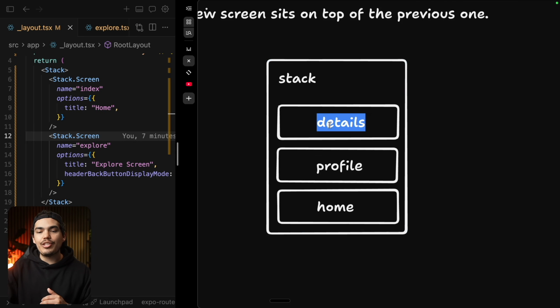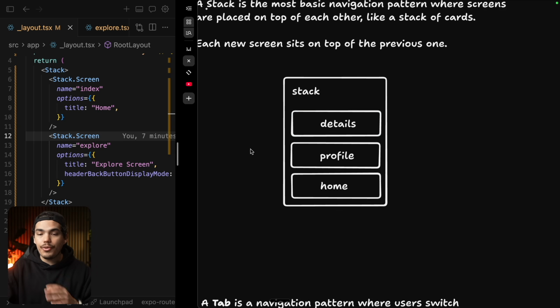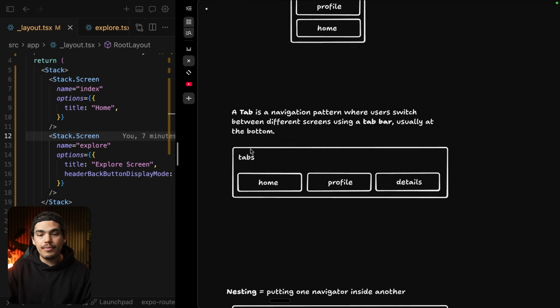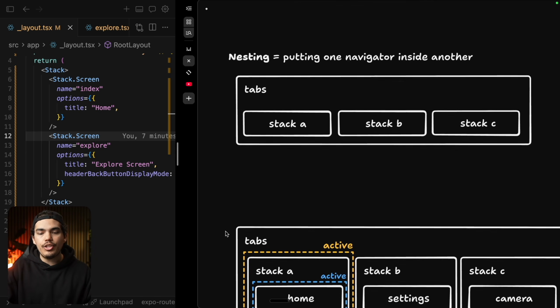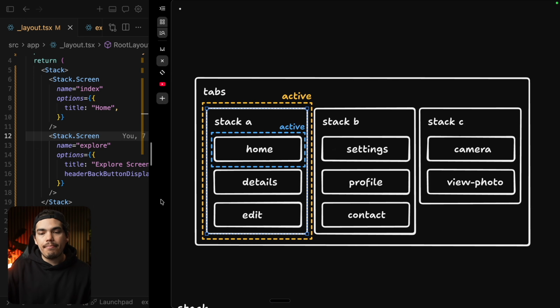Instead of having just a screen here, this could actually be another stack, or it could also be a tab, right? Or it could be just a screen, like in this example. So it is possible to nest navigators, and this is going to be super useful as we start creating more complex navigations. So let's take a look at a more complex example.